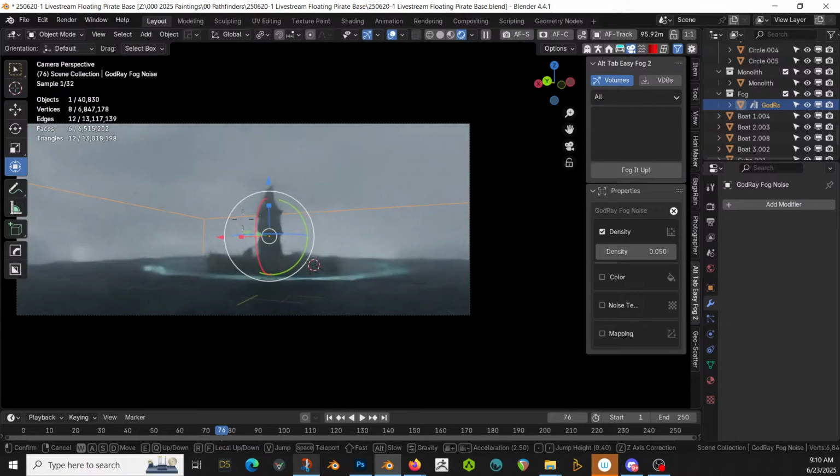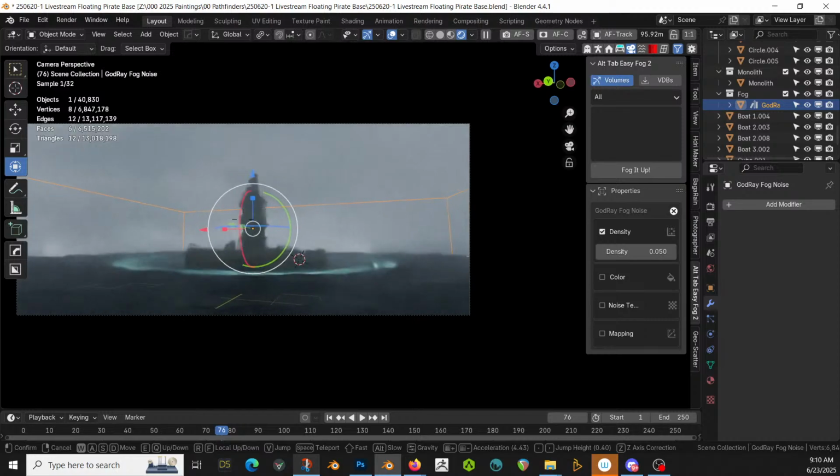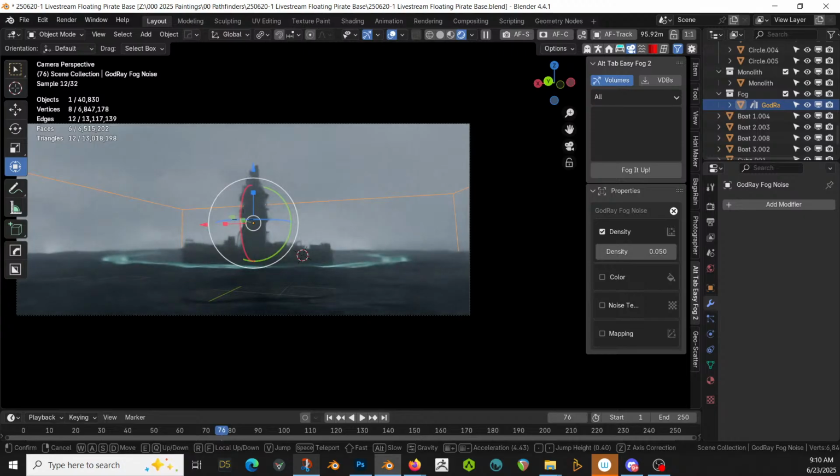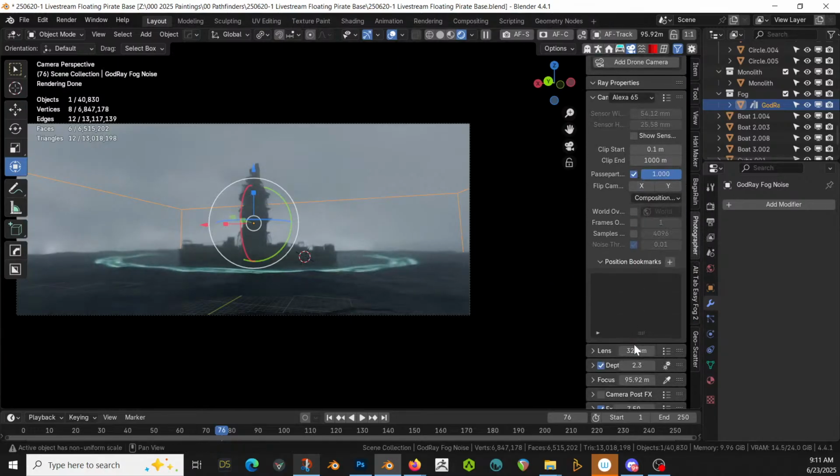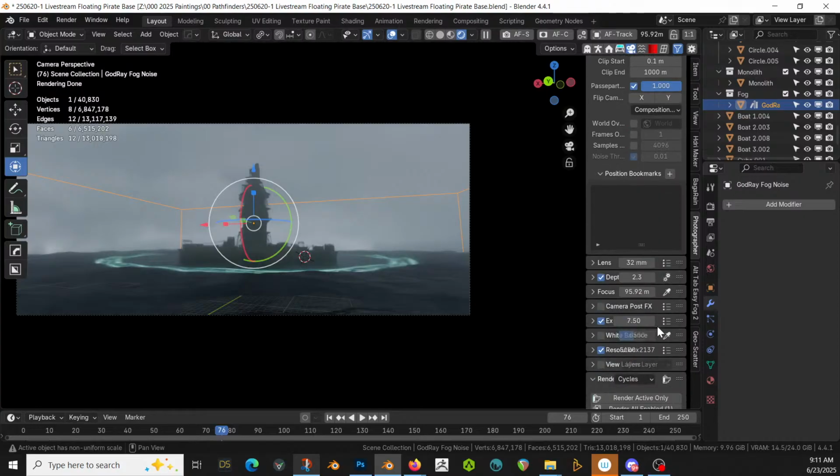Let's kind of come in. There. And photographer and our focus. Our monolith.